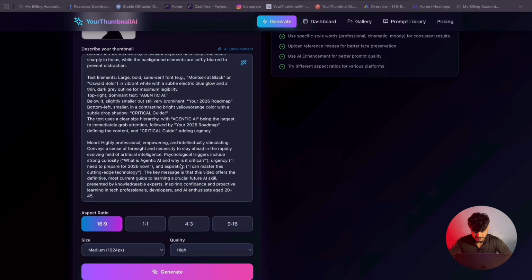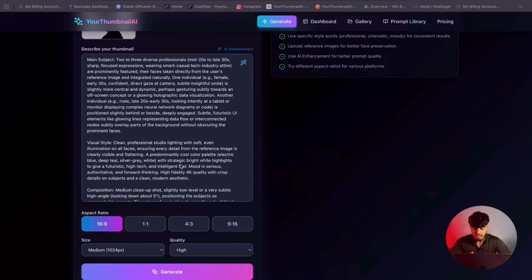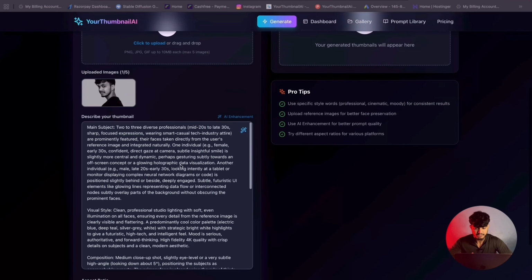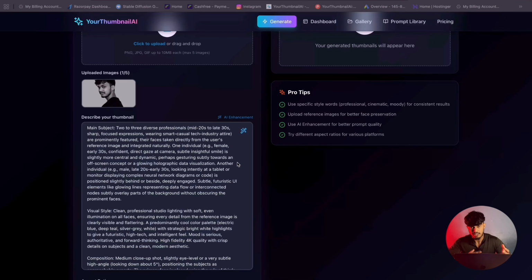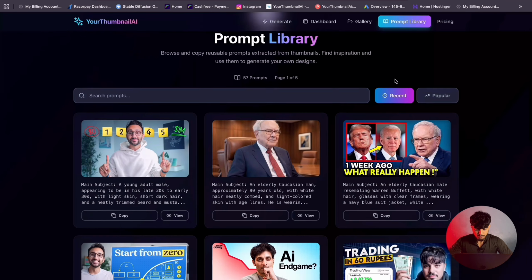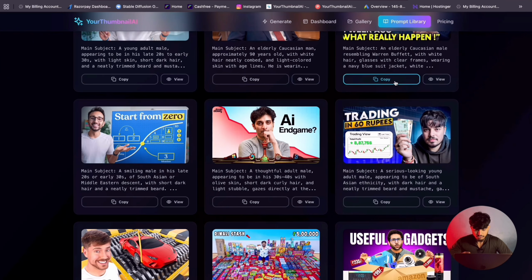But I don't want to generate with this prompt. I want to generate a thumbnail with a ready-made tested prompt which is already working fine. So for that, what I'll do, I'll go to the prompt library, and here you will see ready-made prompts for thumbnails.